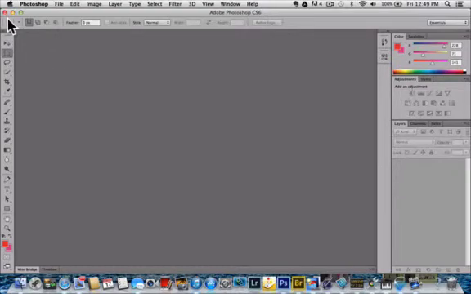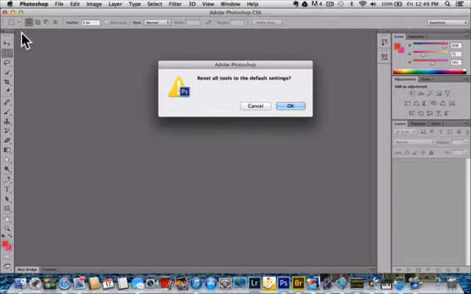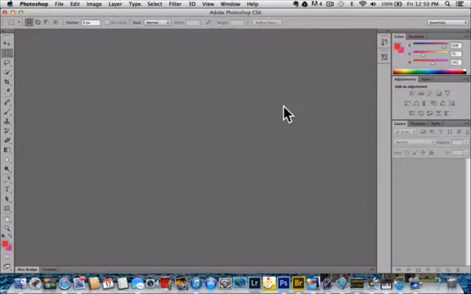But then up here in the top left hand corner, right click and choose Reset All Tools. I want you to reset all of your tools if you're just a beginning student so that it will be easier for you to follow along with the tutorials. And it says reset all tools to the default settings. Yes, we do. Okay, we're ready to do that.